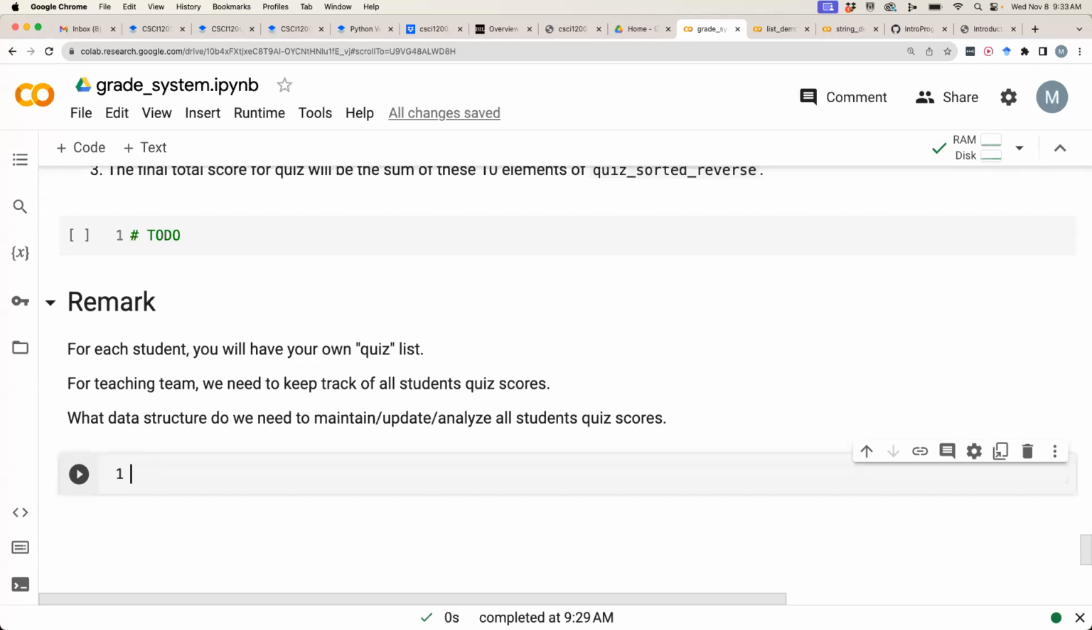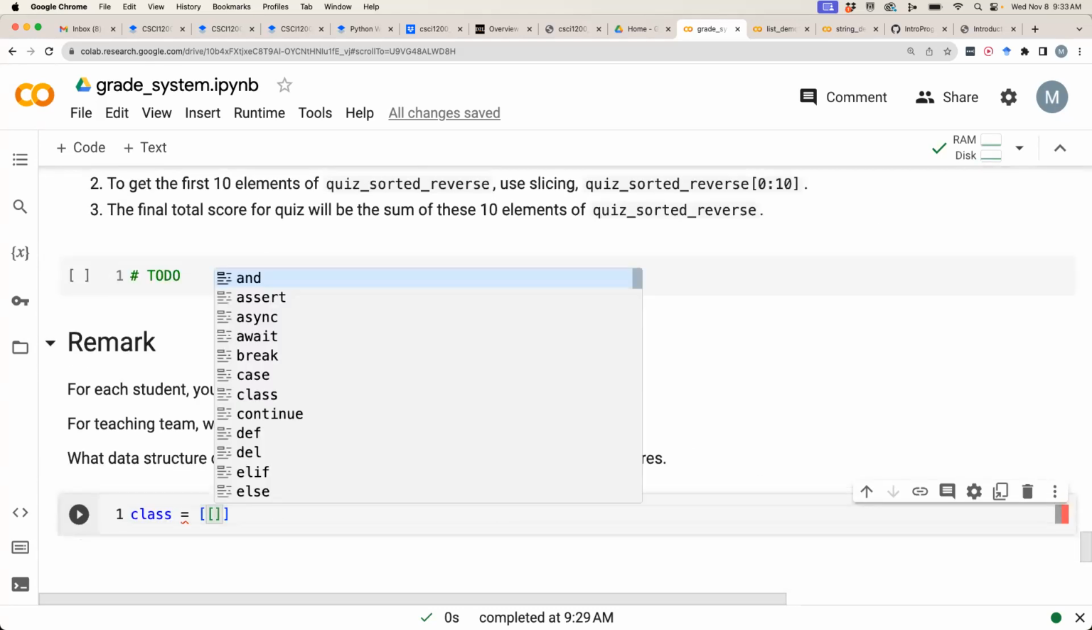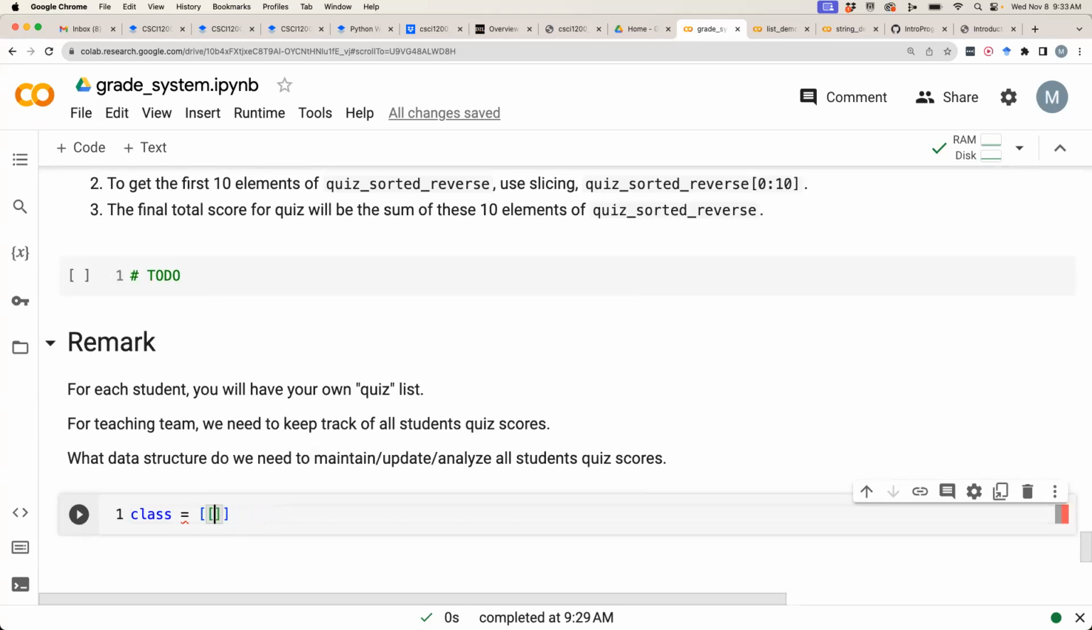You have learned list and string, so most likely we're going to use list. We're going to use a list of lists, and each of the students is identified by an index, right? So I will have each of these quizzes here. Suppose I have only 5 quizzes: 5, 3, 2, for example. And maybe I only have 4 quizzes for some of the students, and so on. Just a couple of students, for example.